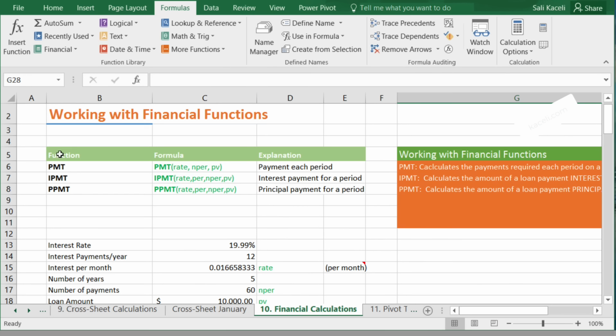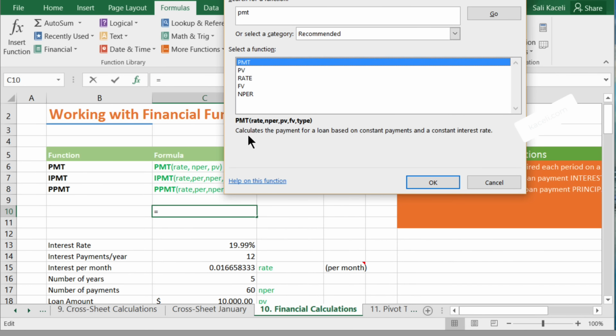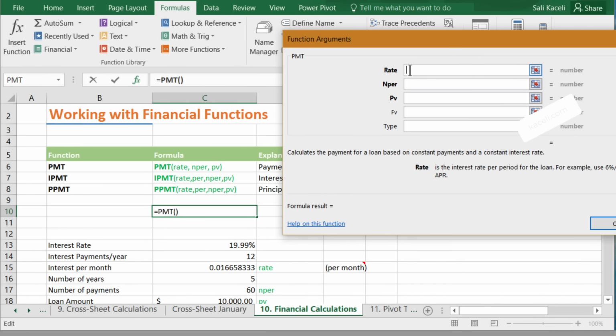As we learned earlier, the way to find out how to use a specific function is by going to Insert Function and searching, for example, PMT first. Notice it says it calculates the payment for a loan based on constant payments and a constant interest rate. You can also click on Help on this function. For PMT, it needs these values in black here. So we need to figure out the rate. What is the interest rate per month? The key there is it's going to be per month.